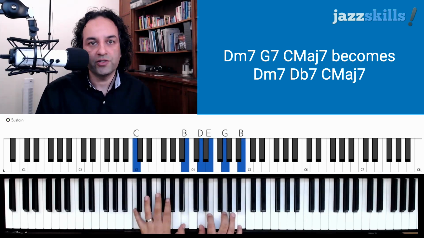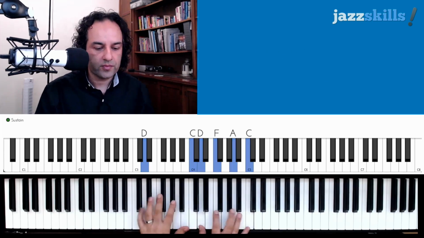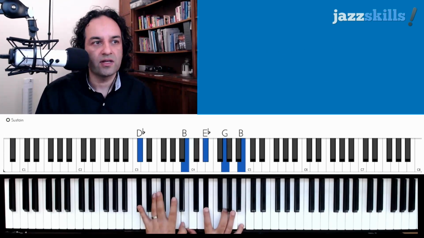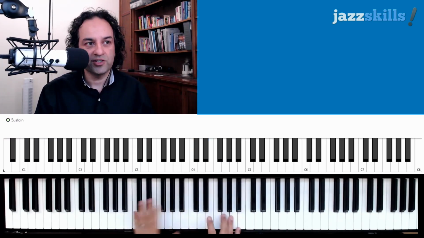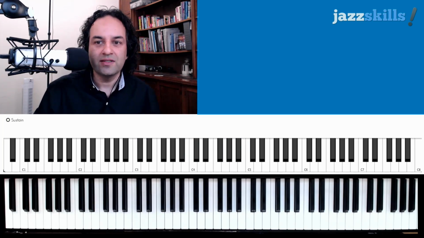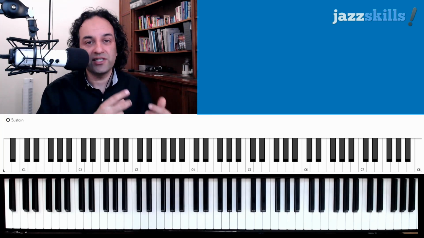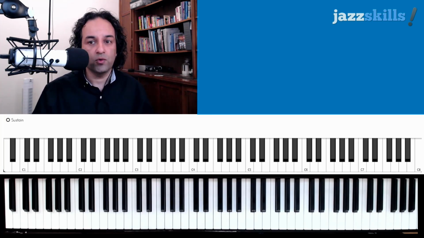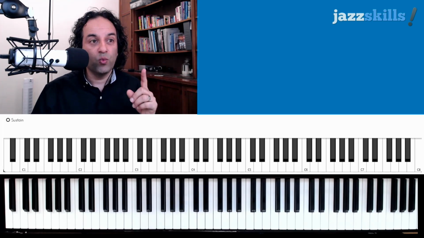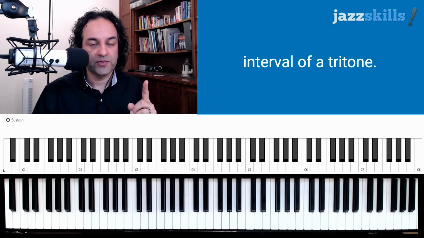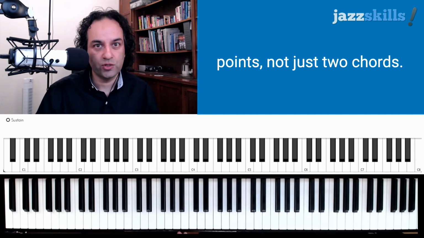That's a tritone substitution. There are different, more advanced ways of voicing it. Sometimes we do things like this. We won't get too much into those for this lesson, though I showed you one there if you want to copy it. This is more about what they are, how we can find them, and how we can get the relationships down really quick. So first of all, we should be talking about the interval of a tritone, because a tritone is actually a distance between 2 points, not just two chords.